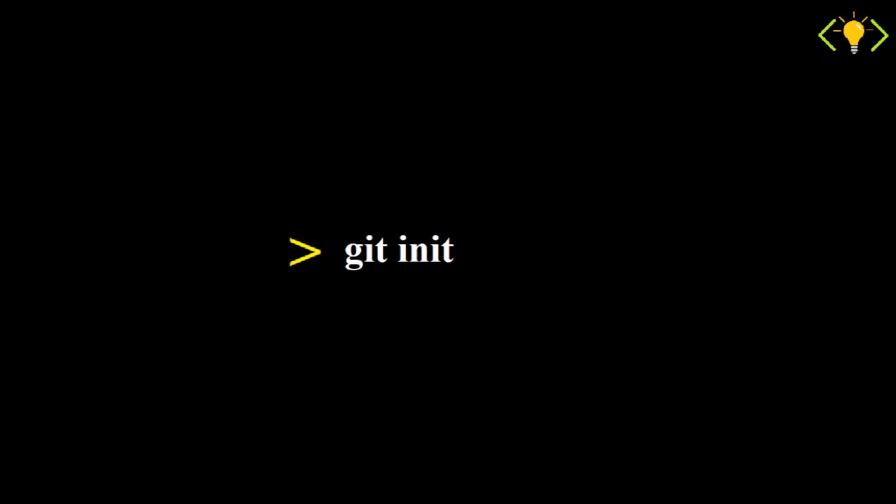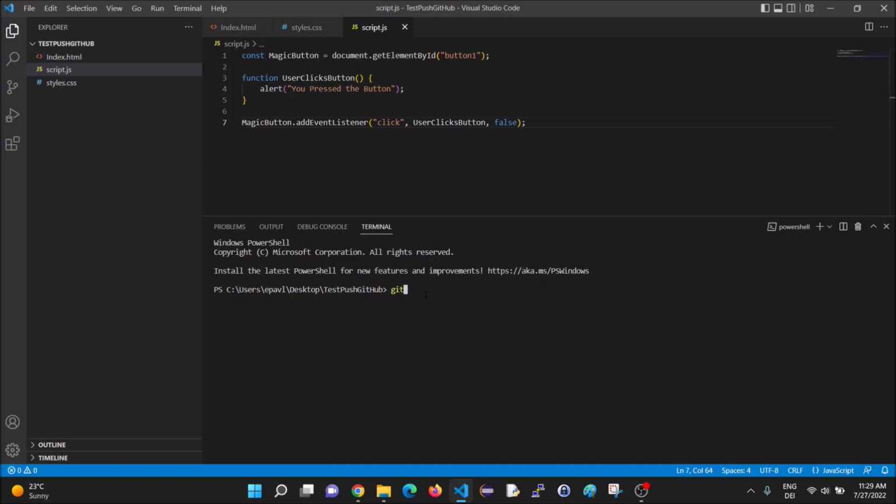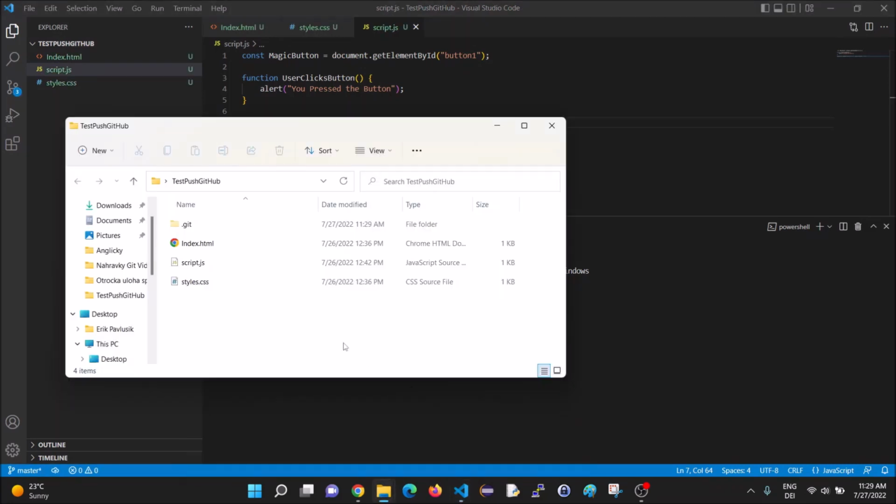And now the real fun starts. We're gonna use the command called git init. Thanks to this command, we are gonna initialize the local repository so it is created locally on your computer.